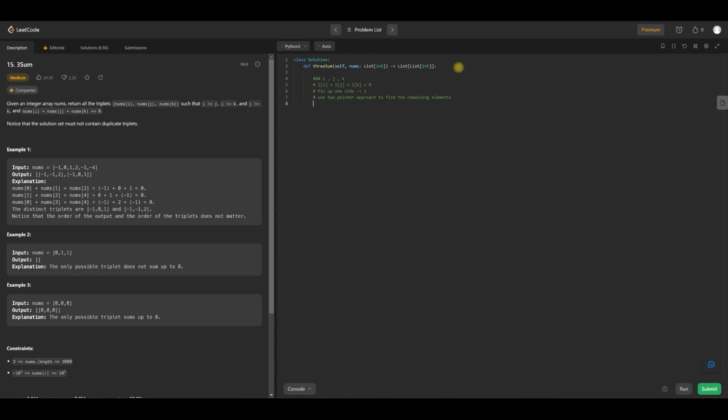Also, one thing to note here, the elements are not given in any kind of arrangement like ascending or descending order. So to have a pointer approach, we need some kind of order over here. So the very first thing we have to do is add some order to the elements. So we have to sort the list, and then go on fixing one element and find the remaining two.